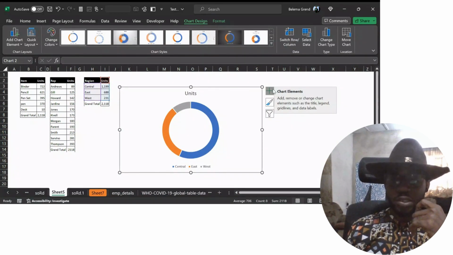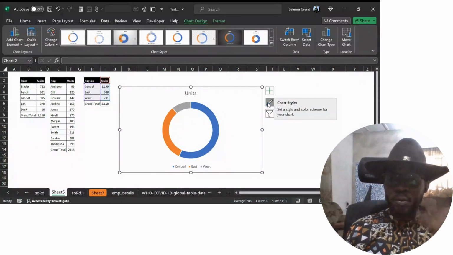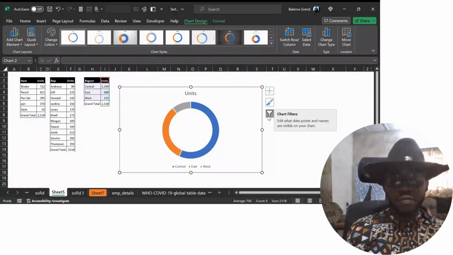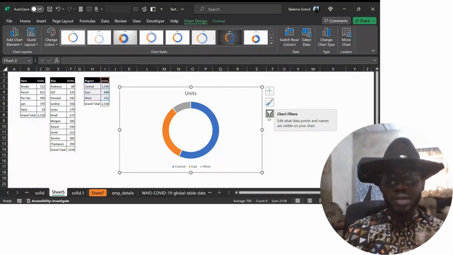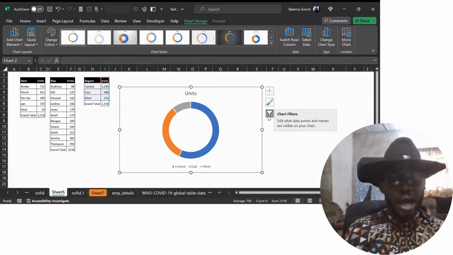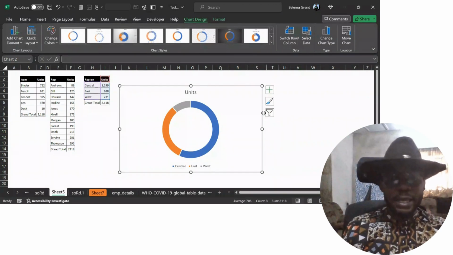This is what this button does here. I sometimes prefer to use this button. If you prefer to use this, that's fine. Now, this is your chart styles, you can see chart styles, this is what you have here. Okay. Now, here, it's a funnel, it helps you to filter elements in the chart that you want to be included in the chart, or you want to take some elements out of your chart. You can do that. As you play around with it, you get to also understand it a bit better.